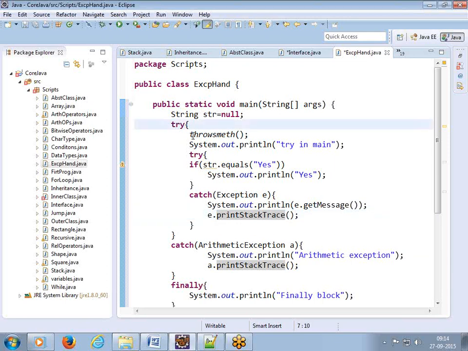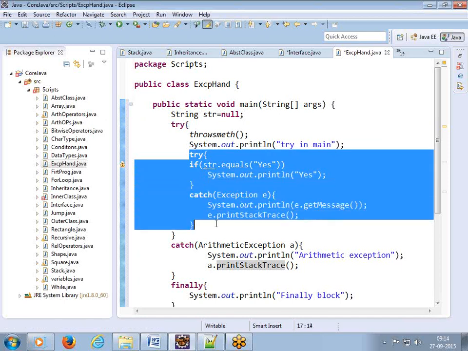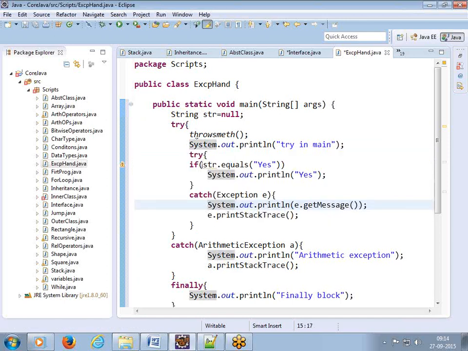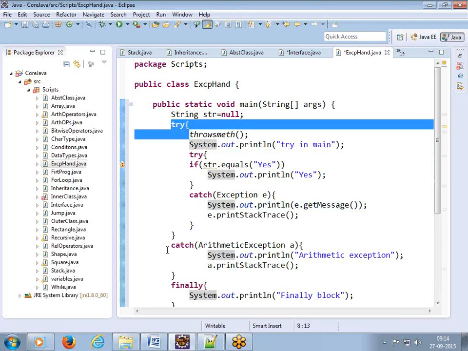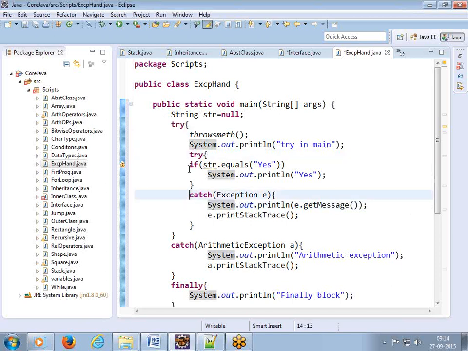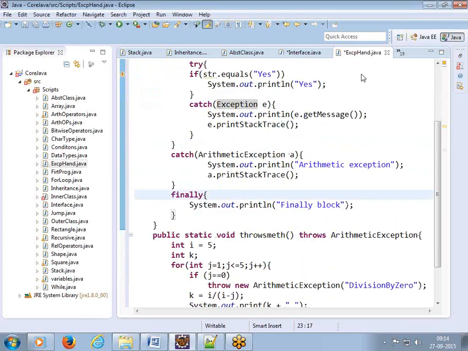We can use multiple try catch statements in one Java program. In this Java program, I have used two try catch blocks. This is one try catch block, and this is another try catch block. For this try, it is the catch. For this try, it is the catch. Understand? Every try block should have a catch block. But we can use n number of try catches in a Java program.